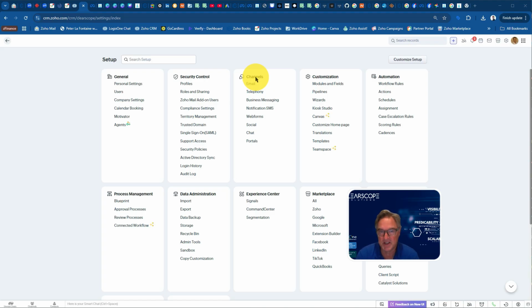So you can see here under channels, we've got multiple ways of doing it. We've got email, telephony. So we can email customers to and from the CRM. We can call customers to and from the CRM. There's multiple different ways to actually do that. We've got business messaging, such as sending WhatsApp messages. We can send SMS notifications. And we also have web forms.